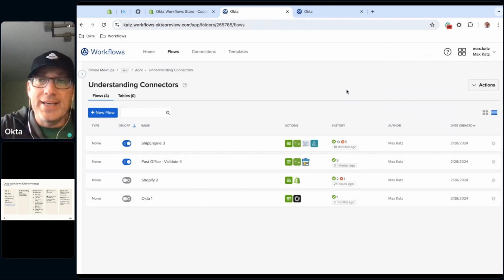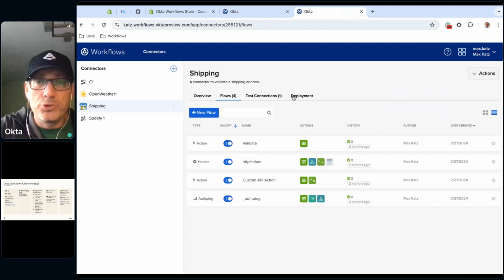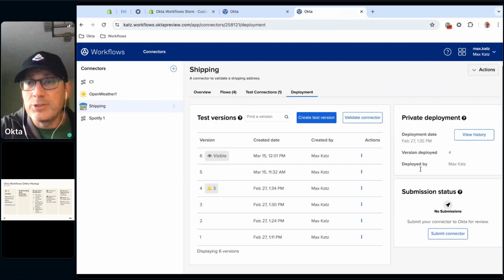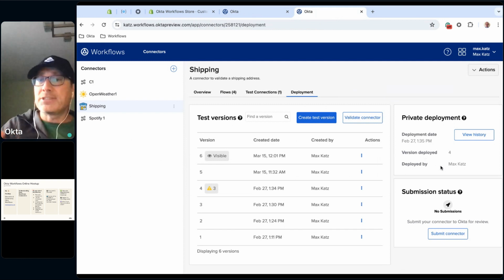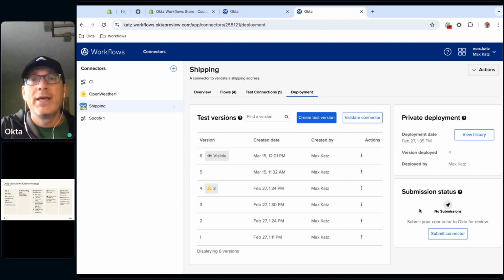One thing I also say is that in the connector builder, there are currently two deployment options. There's private deployment, which is the connector is only available to your org, right? There's also a public one, and that's where the connector is going to be available to everyone who's using workflows. Okay, so those are the two deployment options that are available.